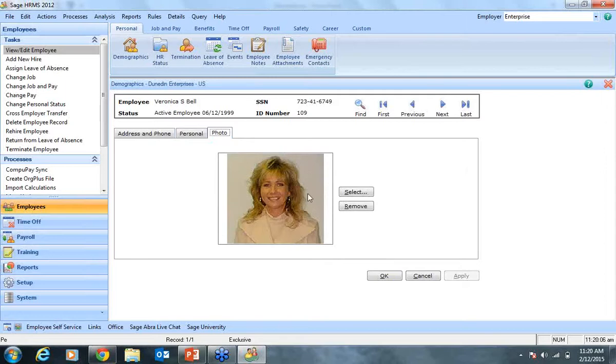So there's Veronica Bell. You can actually put her photo in here as well. That's real easy. You just have the photo, and I do a select, choose where it is, and it pops in here. So that's really nice if you have a lot of employees and you think, oh no, I know her, but I don't remember what she looks like. That'd be nice to attach those pictures on there.